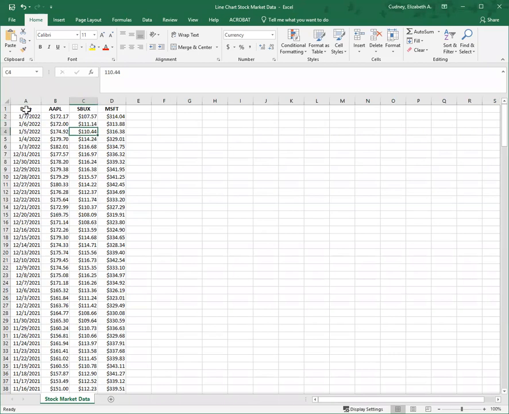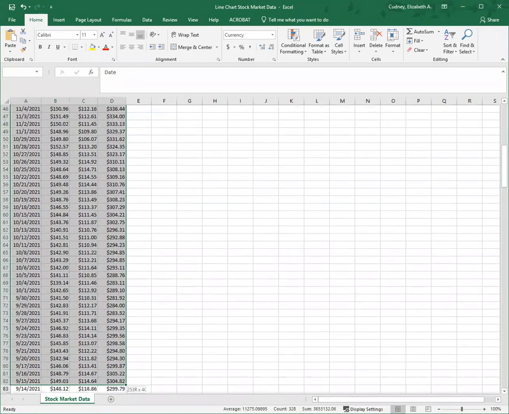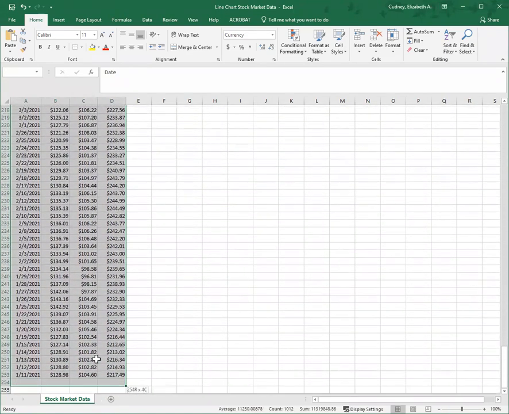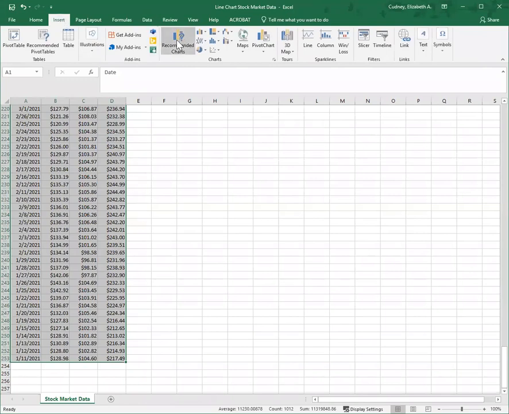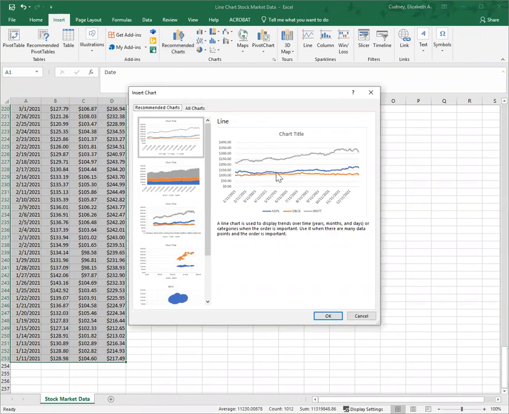So we'll start by selecting all of our data. I'm going to select starting with cell A1 all the way down through cell D253. Once I have my data selected, I'm going to go to the Insert tab, and I can either go to Recommended Charts, or I have the line chart that's going to come up. If you select Recommended Charts, the line chart is going to be one of the first options that comes up, because again, it's the most logical one. That'll make the most sense because we're tracking how things are changing over time. So I'm going to go ahead and select the line chart and click OK.